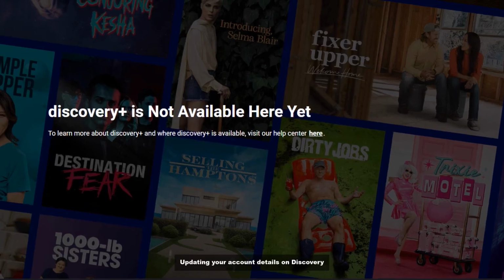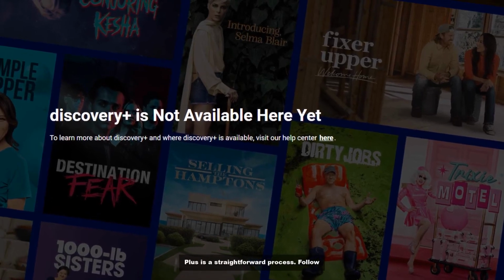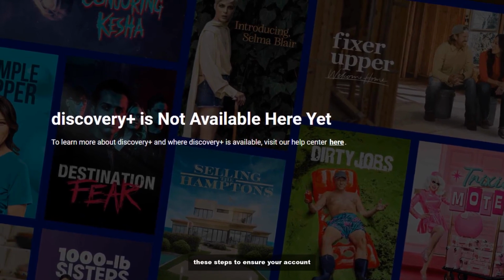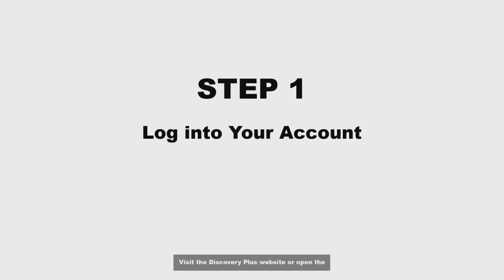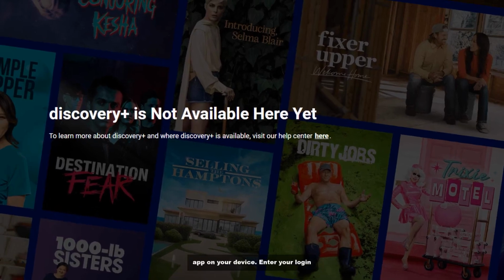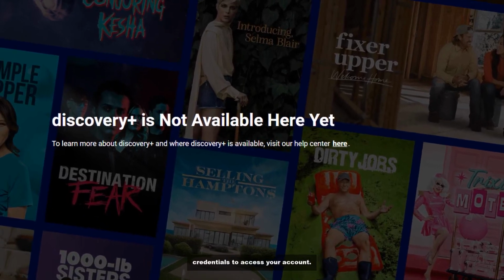Updating your account details on Discovery Plus is a straightforward process. Follow these steps to ensure your account information is current and accurate. Step 1. Log into your account. Visit the Discovery Plus website or open the app on your device. Enter your login credentials to access your account.